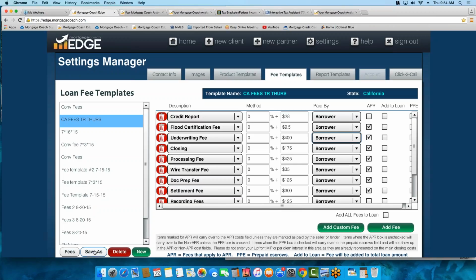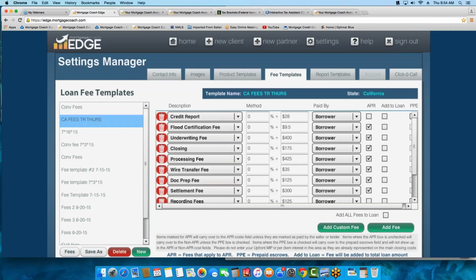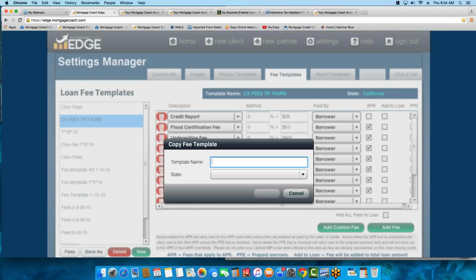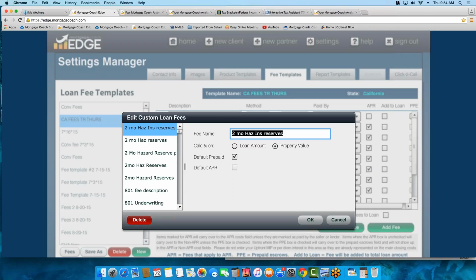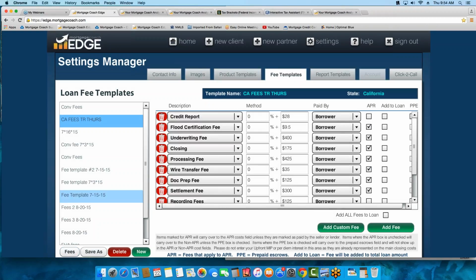You also have a save as, so once you make one template, you can always press save as and copy it to a new fee template and make the changes there. And lastly, in the lower left, you have the fees button. What that does, if you have any custom fees, maybe you forgot to mark it as an APR and you want to do that, go ahead and indicate so. Or maybe you want to change a description itself. If that's the case, you can modify that all in that fees button. And that's located in that left-hand corner right there.